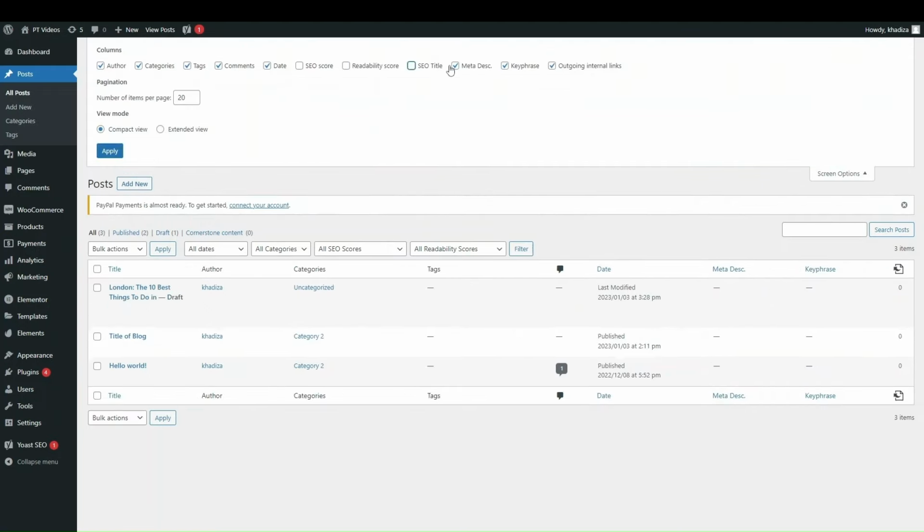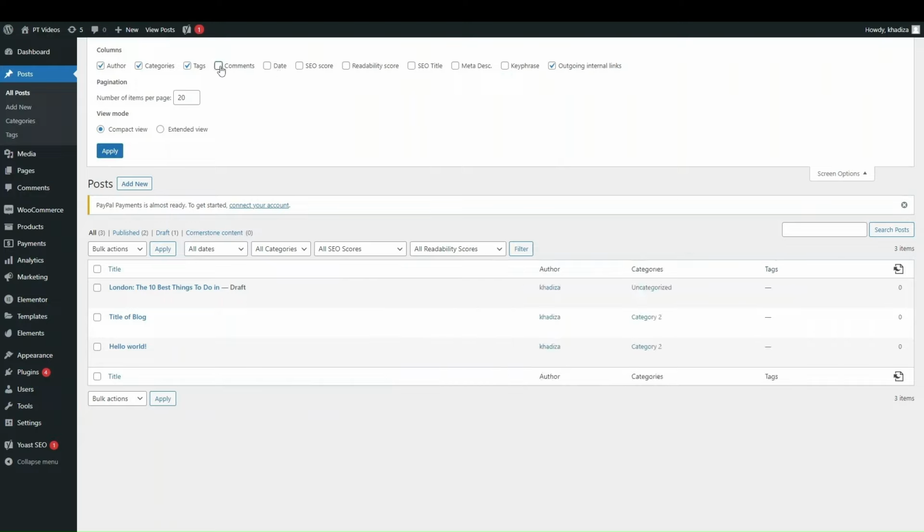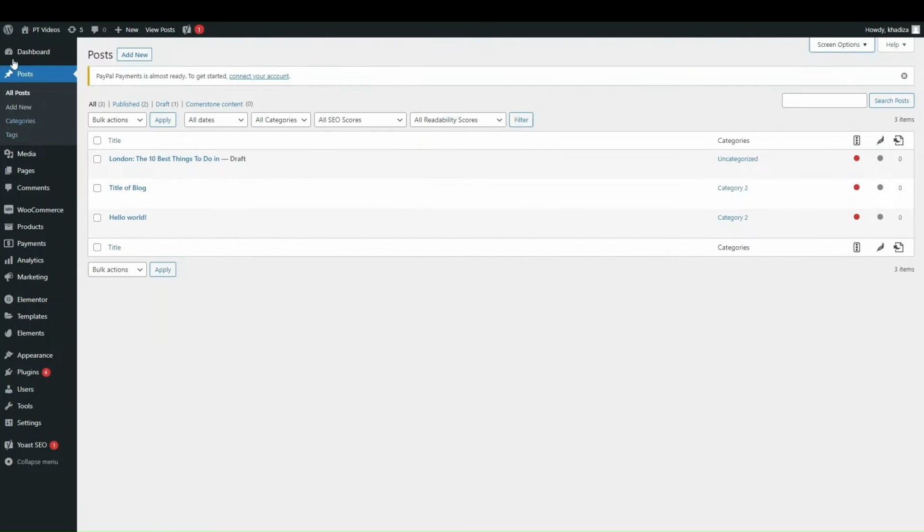It could be that these columns aren't ticked, so you're not seeing them. Obviously you don't need them all if you don't want anything too cluttered, so you can just keep the readability score and the SEO score, and any other columns that you think you might need.